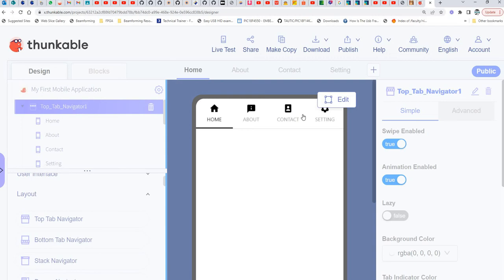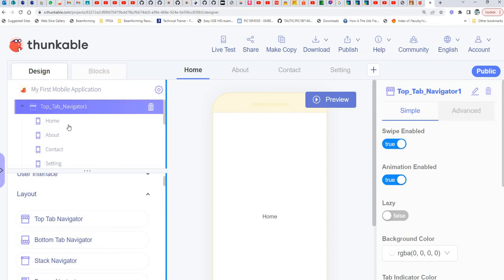So that's the fun in mobile app development using Thunkable. It's a free thing, but okay lah. Serves the purpose, right? So we go back to the edit part.